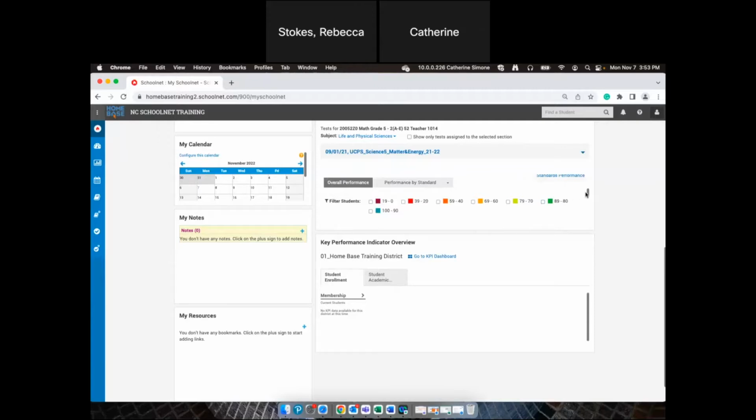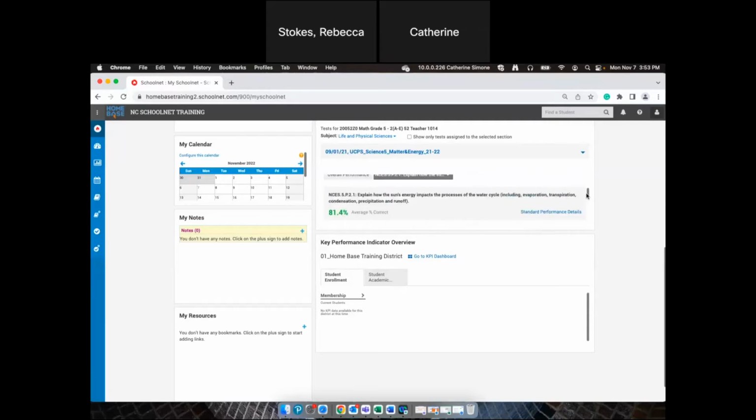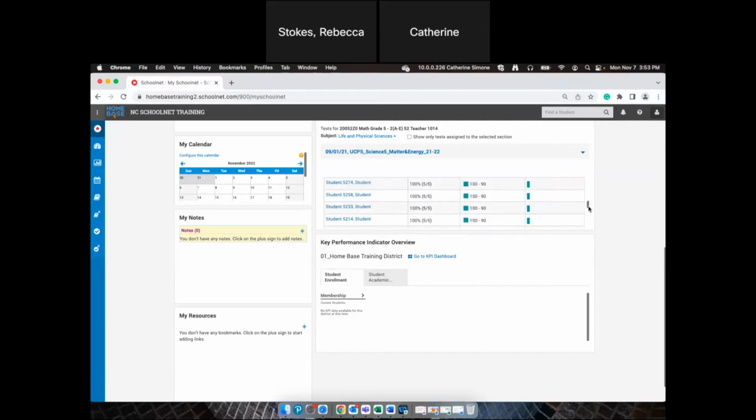But also, right beside that overall performance, you can actually sort by the standard as well, based off of the standards that were on the assessment. So, like this one that she just chose was the NP2, I think. So, it's going to show the student scores just on that one standard from the benchmark.